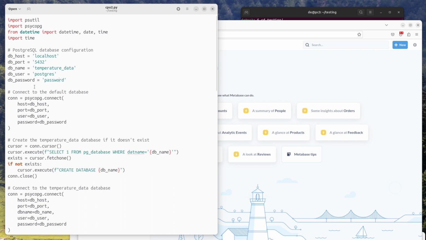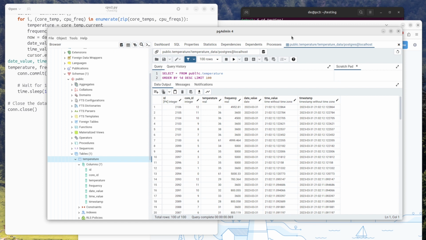Here the Python program inputs to PostgreSQL core id, temperature, frequency, and date/time. The program also creates the database if it doesn't exist yet. But let's visualize the data on Metabase.